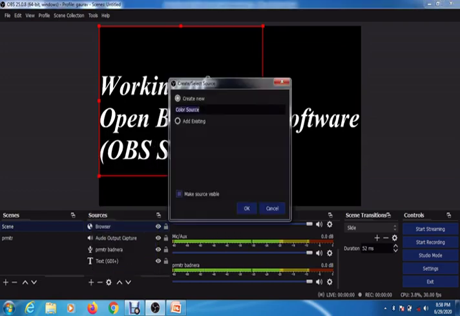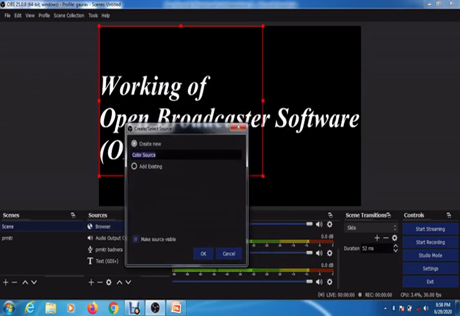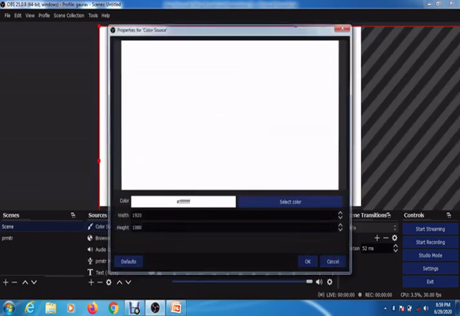Now in this color source, before moving on, as you can see, a black screen is appearing, and on that black screen I have written one text as a default one. If you want to change this black screen to some other background, you can change it with the help of this color source. Okay, so I click on this OK.